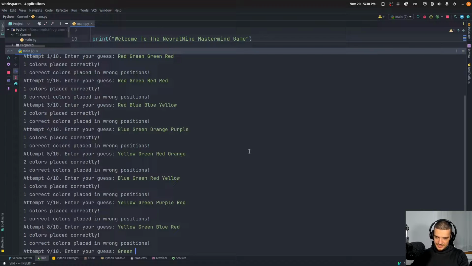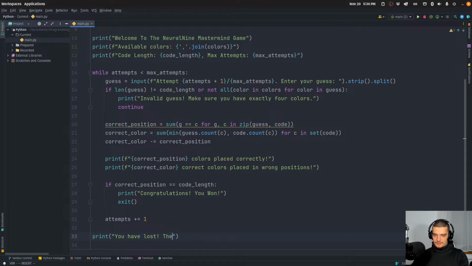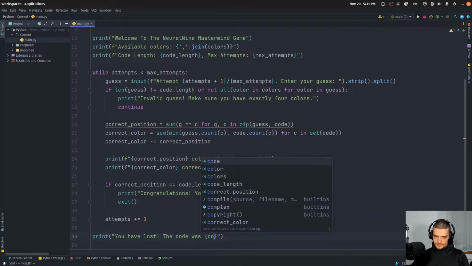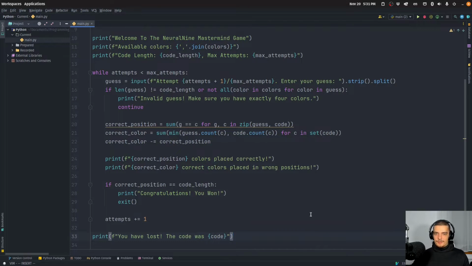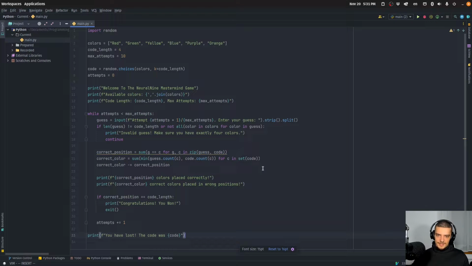So let's go with green, green, green, red. Okay, two colors placed correctly. Let's go with green, green, green, orange. Okay, three colors placed correctly. Unfortunately, I don't print the actual code. Maybe I should do that. The code was, and then the code, as an F string, of course. But yeah, so this is how you implement a simple Mastermind game in Python.